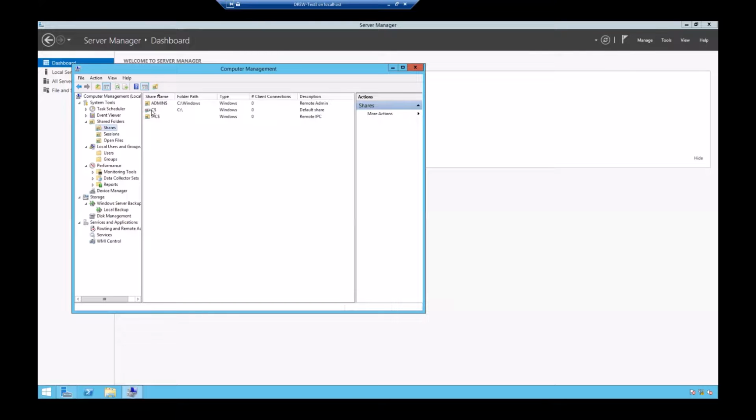Normally what you'll do is create shares within the file server. So if this is going to be a file server, you would create them on the file server and the shares would show up here. So it'd be like sales, accounting, inventory, things of that nature.